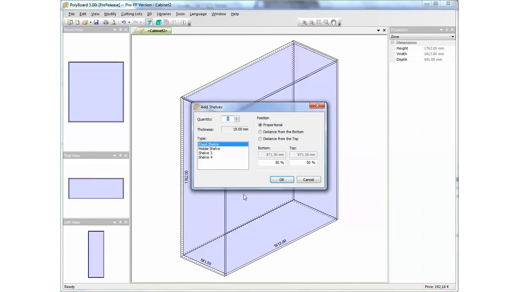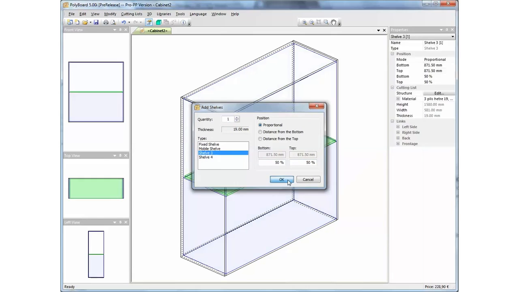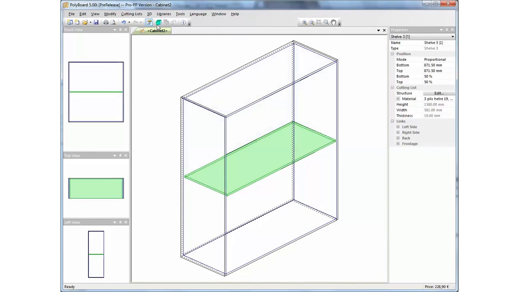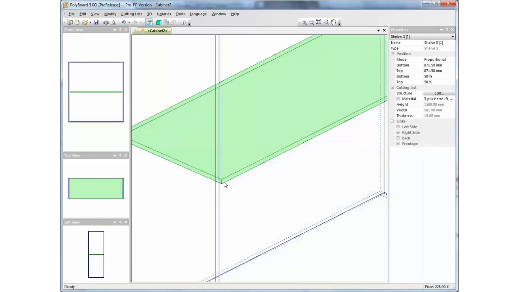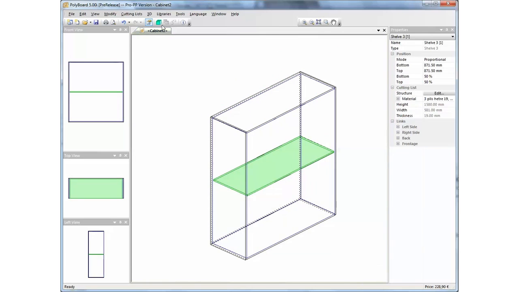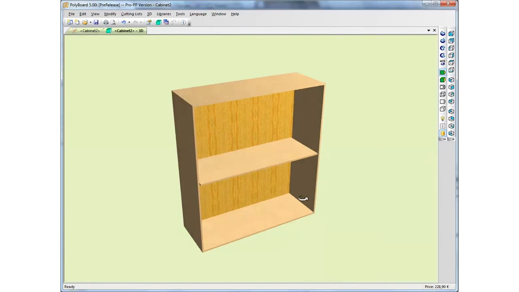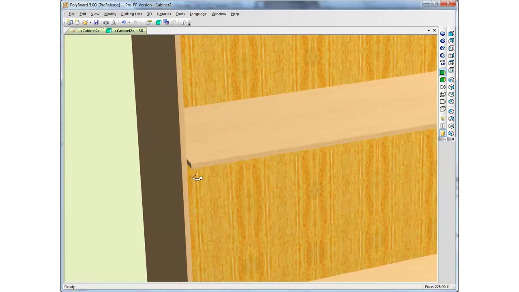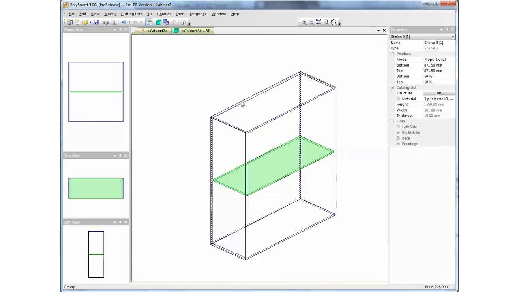So we add shelves, and we add the shelf 3, which is now our sliding shelf, and we'll put it in the middle of the cabinet, and we'll see that the shelf now comes in with the distance of 16mm between the shelf and the sideboard. In 3D we can have a look at the shelf, and we can see here a 16mm gap allowed for putting in the hardware. Now let's put in some hardware.